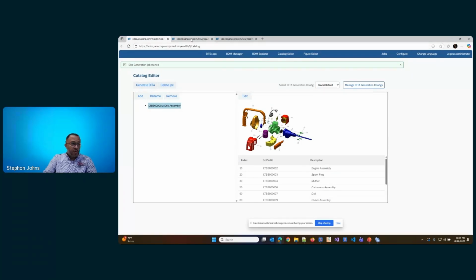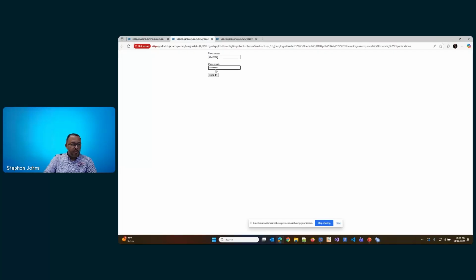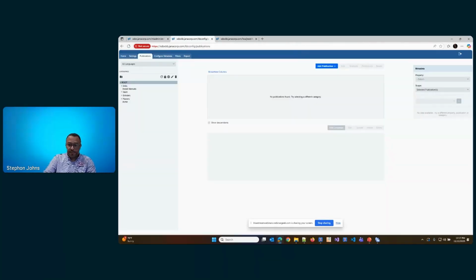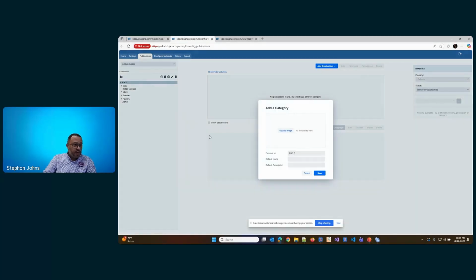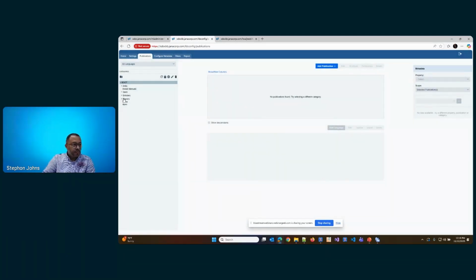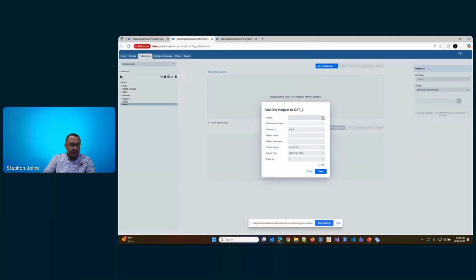While that's running, we're going to jump over to our configuration tool so we can set that up. The first thing we want to do here is create a parking space for our new bill of material. Let's just call it defects. We're going to add the publication. Here's the one we just created.